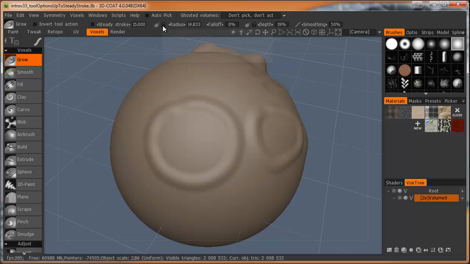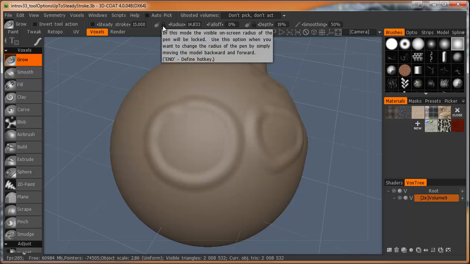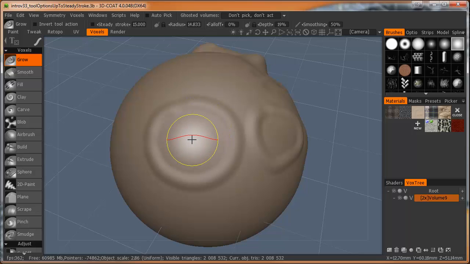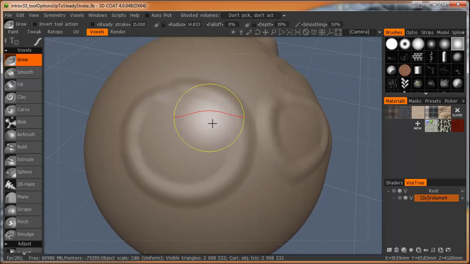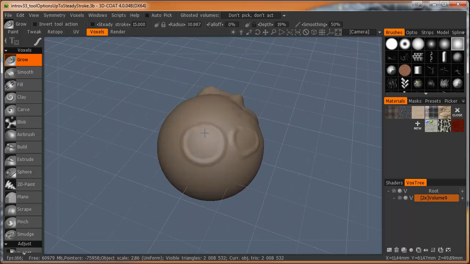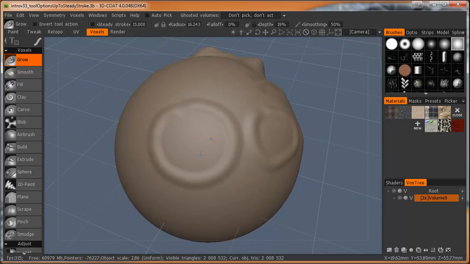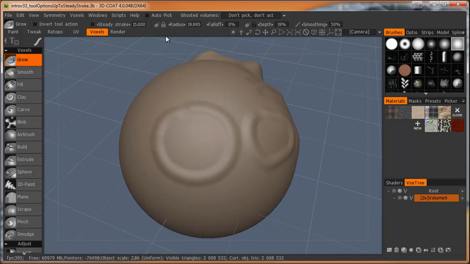The next one along is the lock brush size. So by default, if I zoom in and out, my brush size gets smaller or bigger. But if you lock it, your brush size will stay fixed, regardless of how far you zoom in or out. Some people prefer to work that way. I don't, so I'll turn it off.